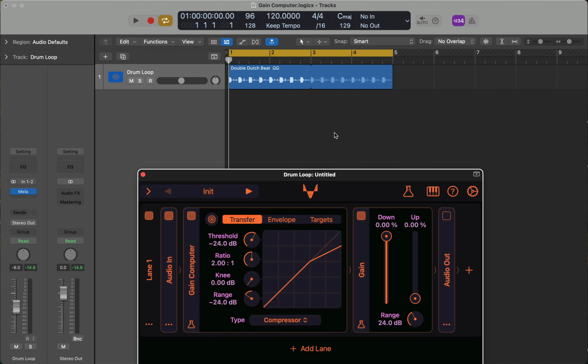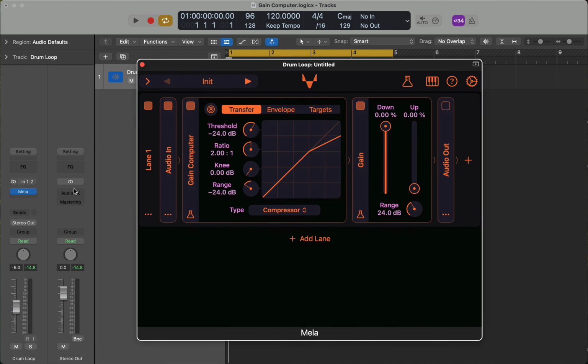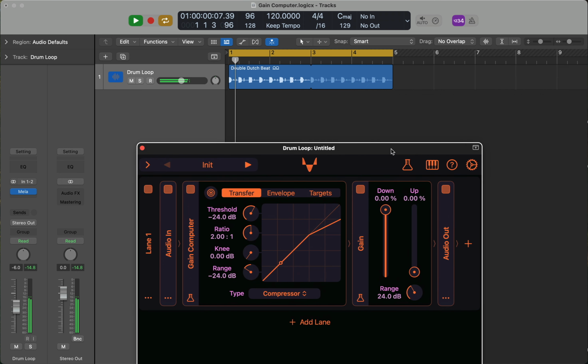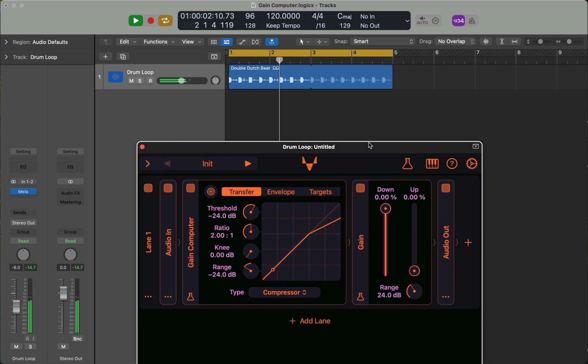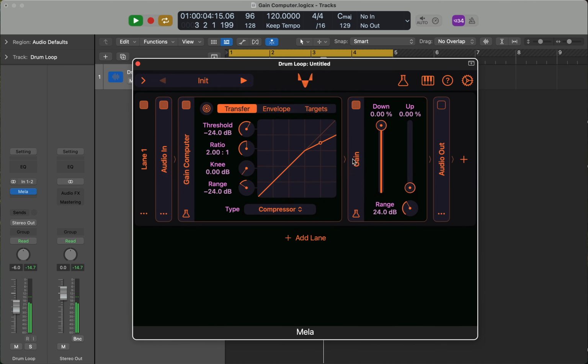Here I have Logic Pro running on macOS with a simple drum loop and Mela inserted as an audio effect to process this drum loop. And this is what it sounds like. In the processor chain, I have audio in, followed by gain computer, then gain module, and finally audio out.